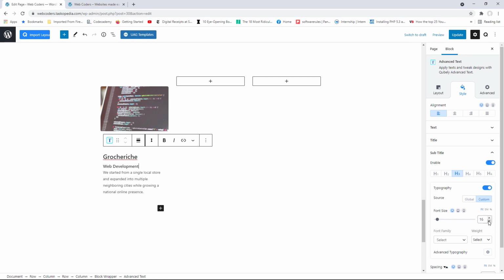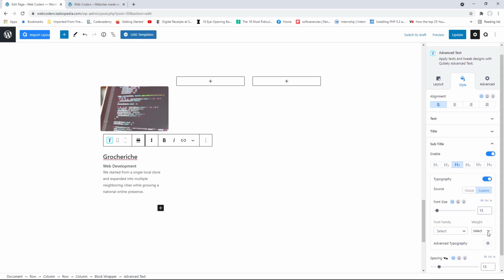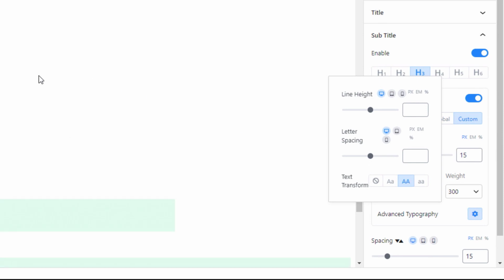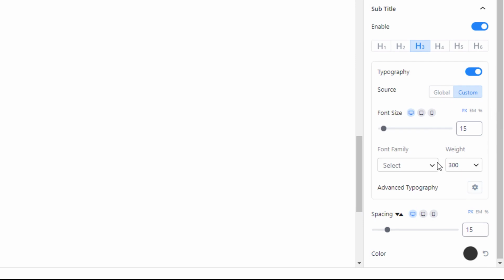Make some changes to the font size here. We're going to make it just a little bit smaller, so we're going to make it 15 pixels. And then the font weight as well, make it 300 so that it's very, very light. Let's click on advanced typography and text transform. We'll go with capital. We could also have just typed everything in capital letters as well if we wanted to. That is it. Now for the spacing, we're going to make this one a little bit small. We're going to make that one 10 pixels.